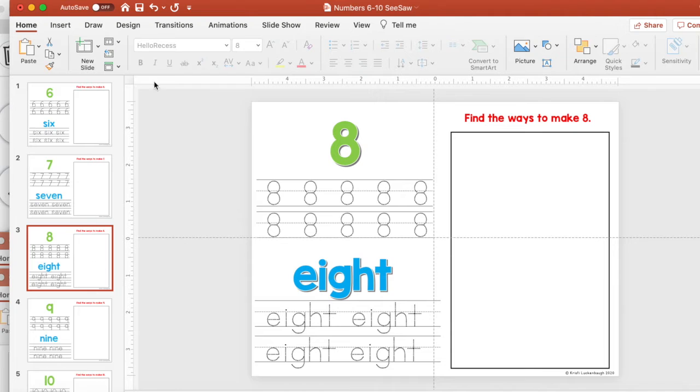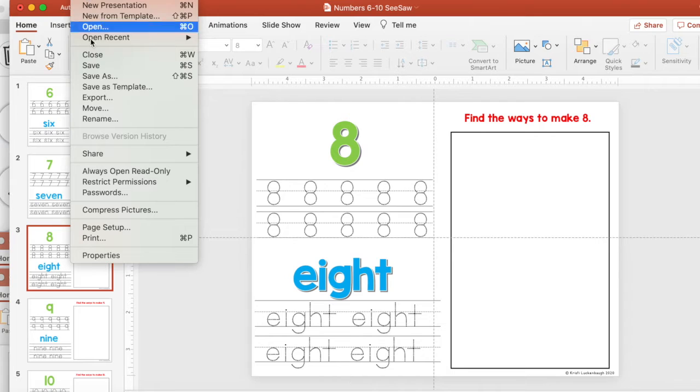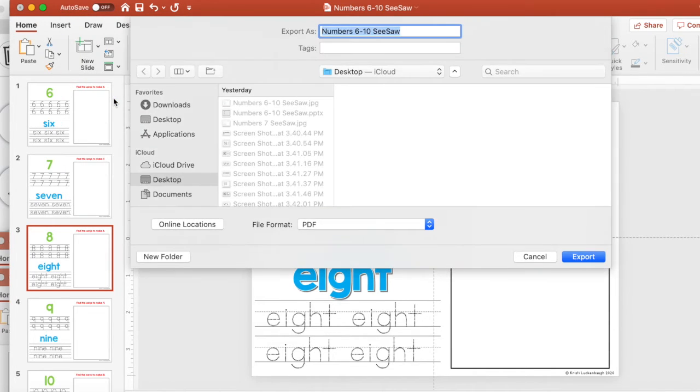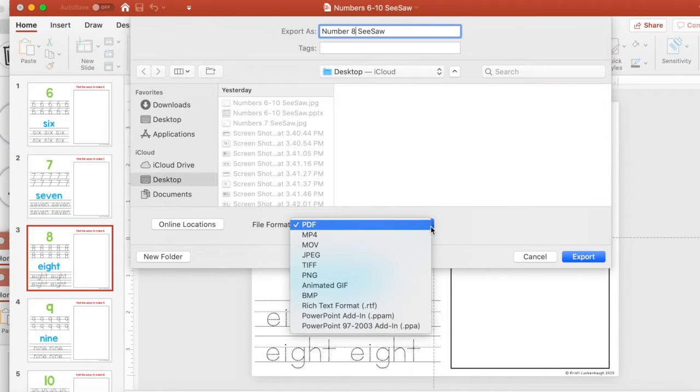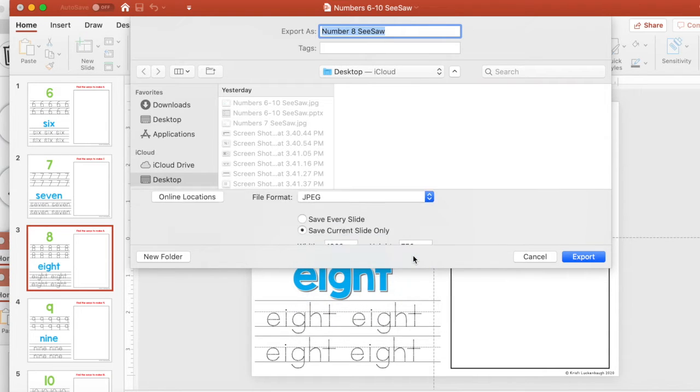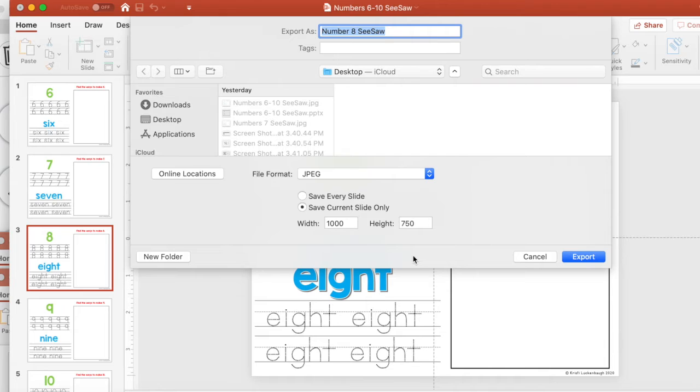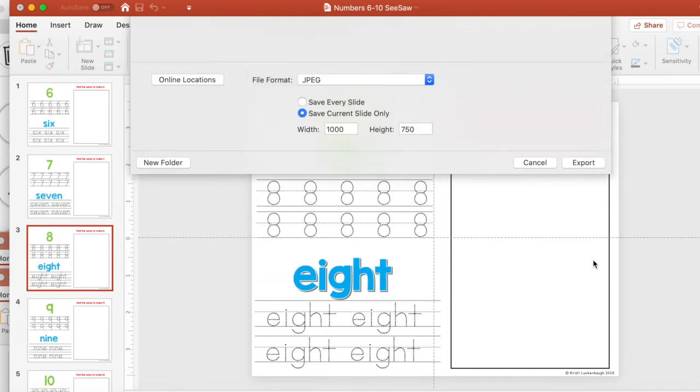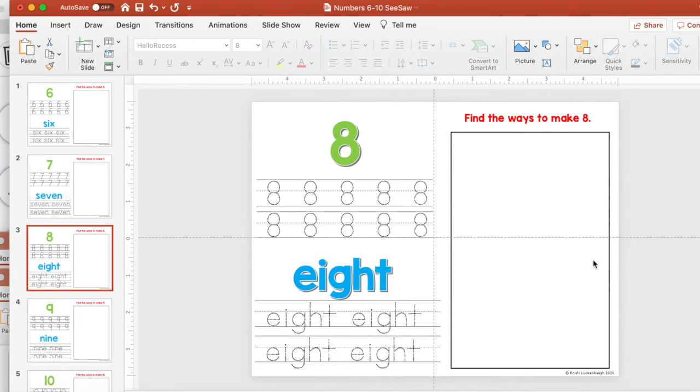So you're going to click on the slide that you want, and then I am going to go to File, Export, because I'm going to export this into a picture. Let me rename it number 8, Seesaw, and I'm going to do a JPEG. You can do a PNG also. I learned that it works either way. You're going to save your current slide, or if you want to save every slide. I'm doing just the number 8, so I'm doing current slide only.